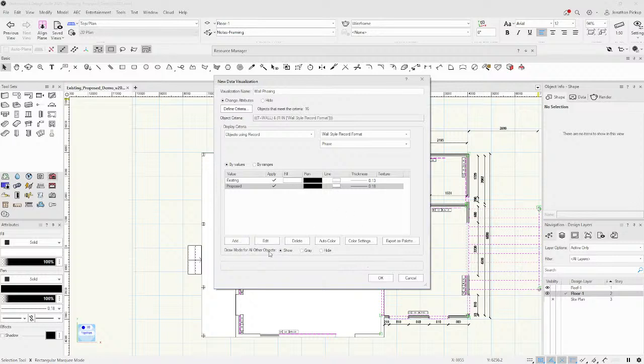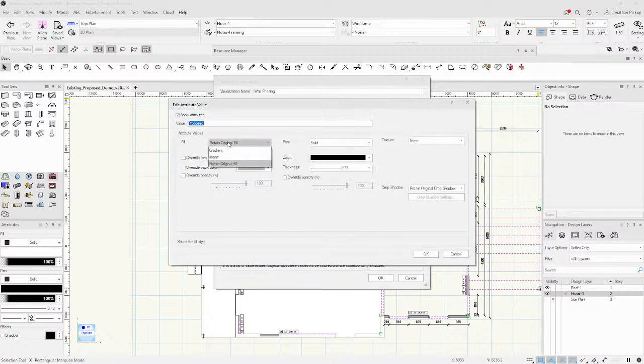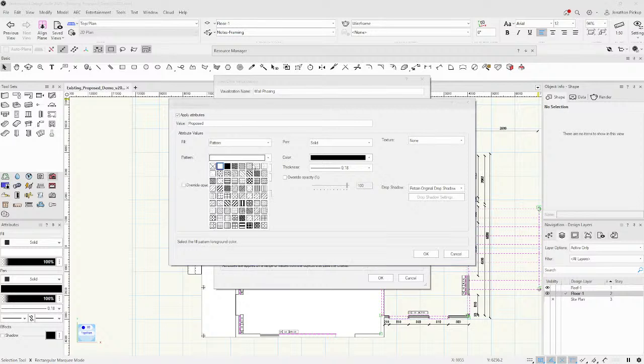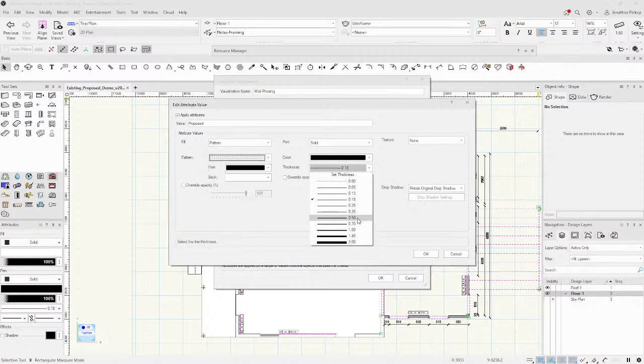I want this to have, I'm going to double click. I want this to have a pattern. I want it to be that pattern. I want it to have a heavy line. And okay.